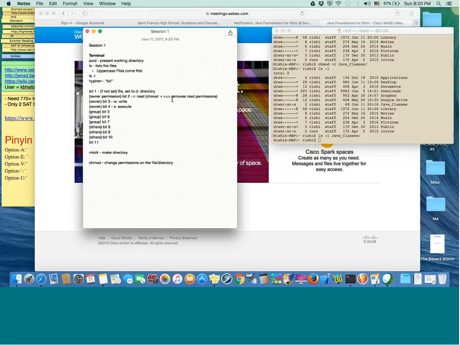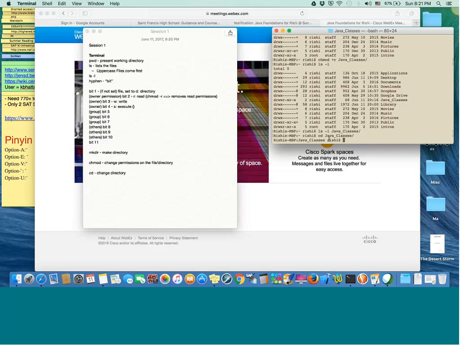x means execute. So if you say cd, which stands for change directory, another Linux command, cd Java classes. Let me do that. Always remember that after the command you type a space. I will not tell you anymore. And hit enter. The reason you are able to cd is because you have execute permission on the directory. Otherwise, you will not be able to do that.